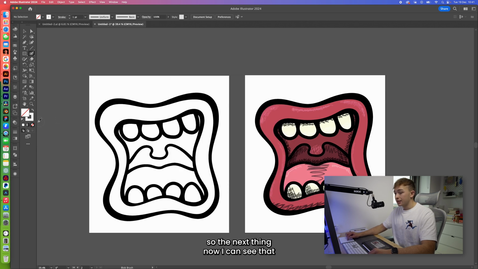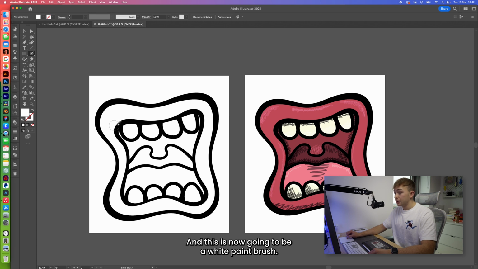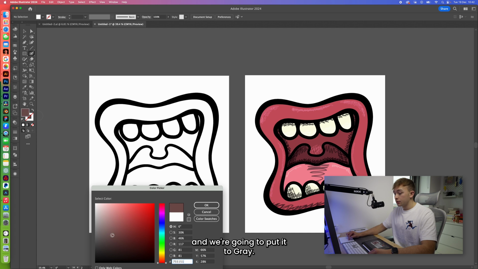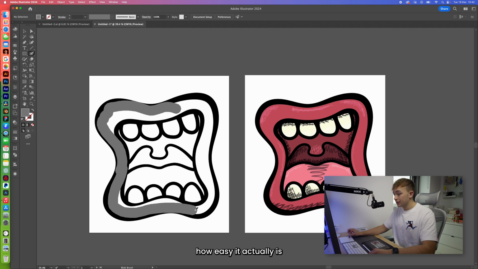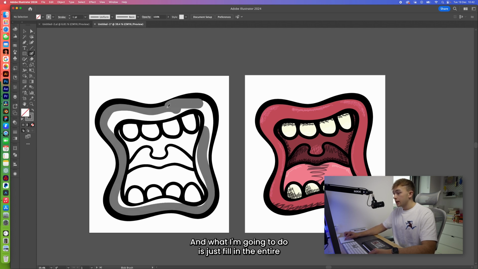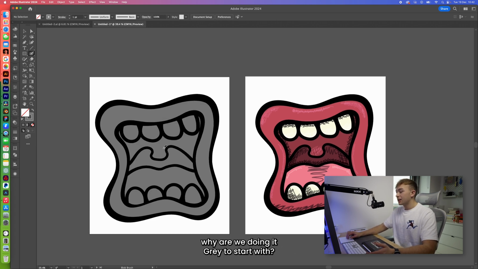The next thing now, I can see that I've got a stroke activated. I don't want a stroke, so I'm going to flip that, and this is now going to be a white paintbrush. We don't want that either, so we're going to click onto that, put it to gray, and change it to 50%. Now we're just going to paint around here. I'm using the trackpad for this, just to show you how easy it actually is, and you don't need a pencil for this. I'm just going to fill in the entire background of the mouth. Now you might be thinking, why are we doing it gray to start with?